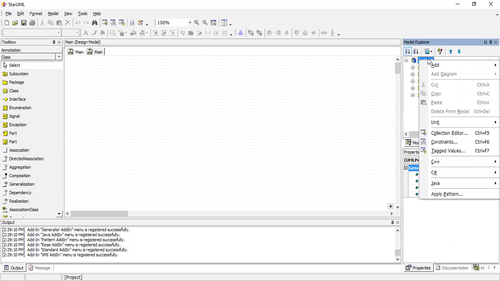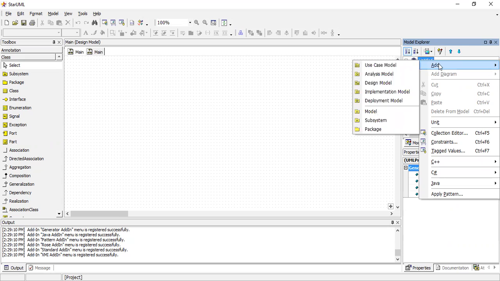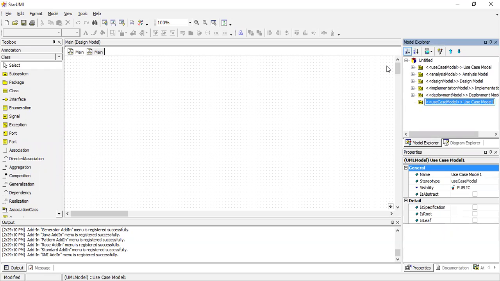If you want, you can add the use case model, analysis model. Just click here, you will get different models. At the right side of this window, you can get a use case model, analysis, design, implementation, deployment, then subsystem and unpacking. So one after another, you can add different models. To start with, we will click on the use case model.